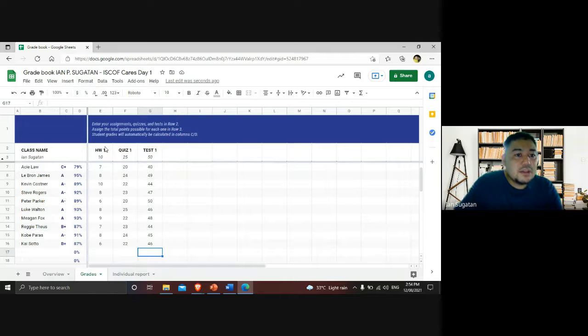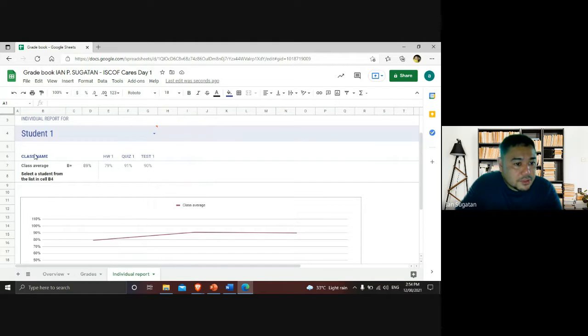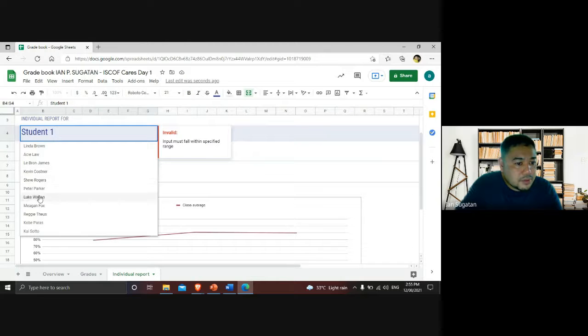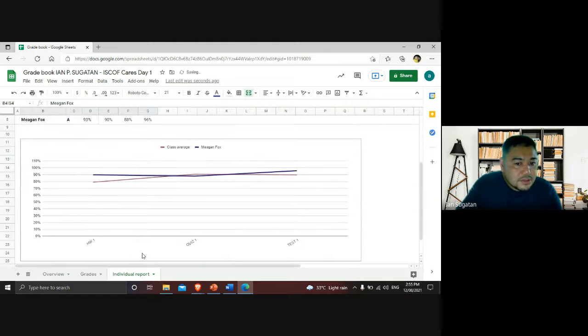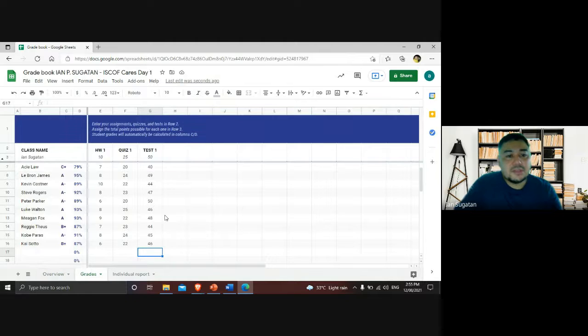So do I save? No need to save, because this is automatically saved in our drive. And then when you're going to put the individual report, you can see the name of the student. If you put here Megan Fox, this is the grade of Megan Fox. You can see it here automatically. If you look for the grade of Kevin Costner, this is the grade of Kevin Costner. Okay, so the grades and overview. Just this one.